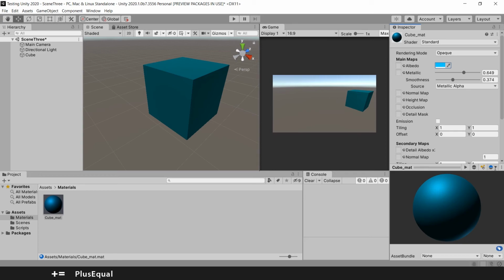So that's it for this video. Hope you guys learned how to create a material and attach it to the game object. In future videos we'll take this to another level and maybe attach textures to it, create emission materials or transparent materials.